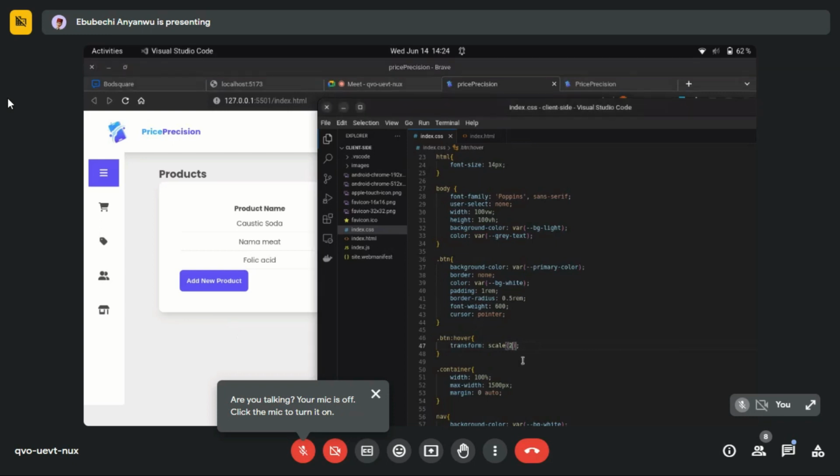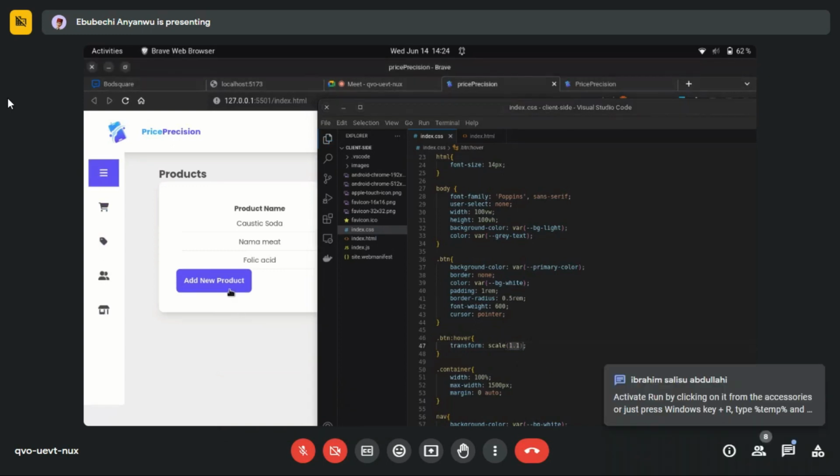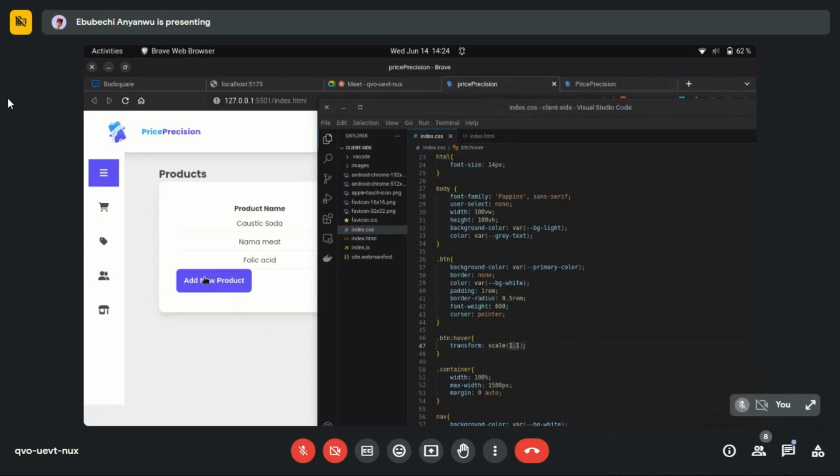So let's use 1.1, just a small increase there. So this is it, but it's happening too fast, so we want this hover effect to take place with some sort of transition.